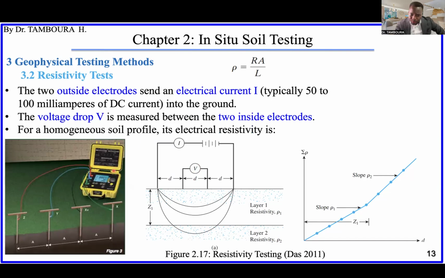So if your soil is uniform, a homogeneous soil profile, then it will be easy for you to find the resistivity by using this formula. Very easy. The resistivity will be 2 pi d V over I, where d is the same distance here, I is just the current, remember this current you've sent here, and V is the voltage you will measure here. That's very simple.